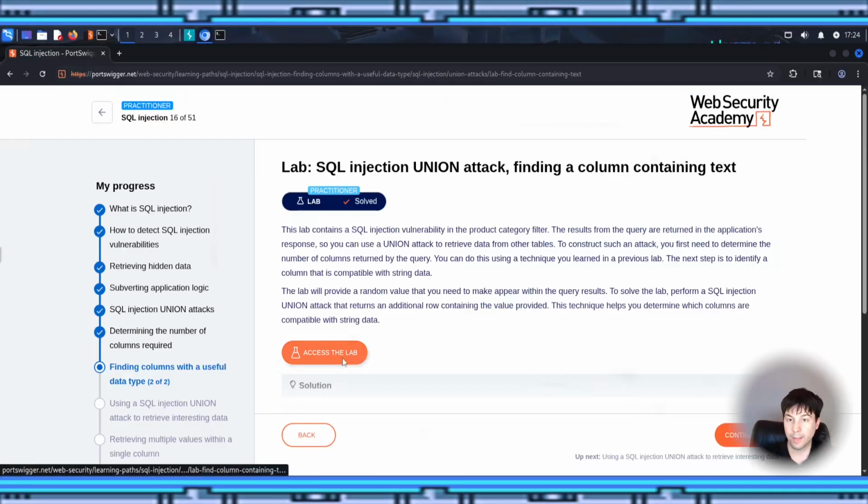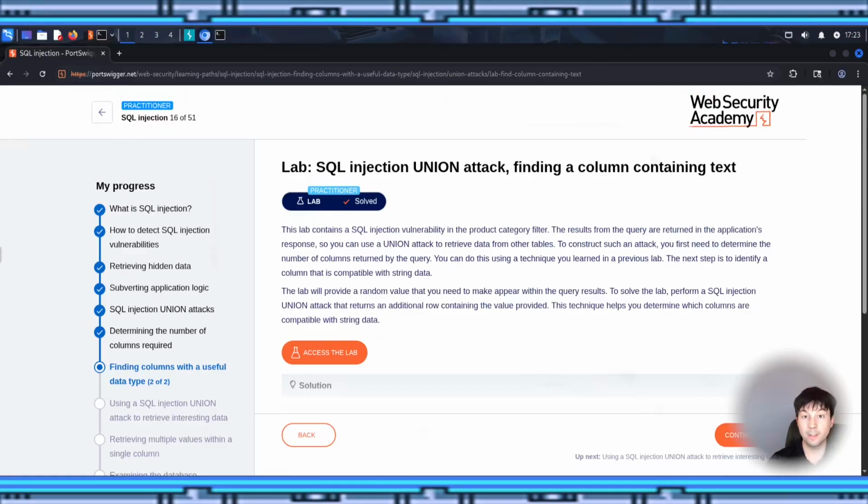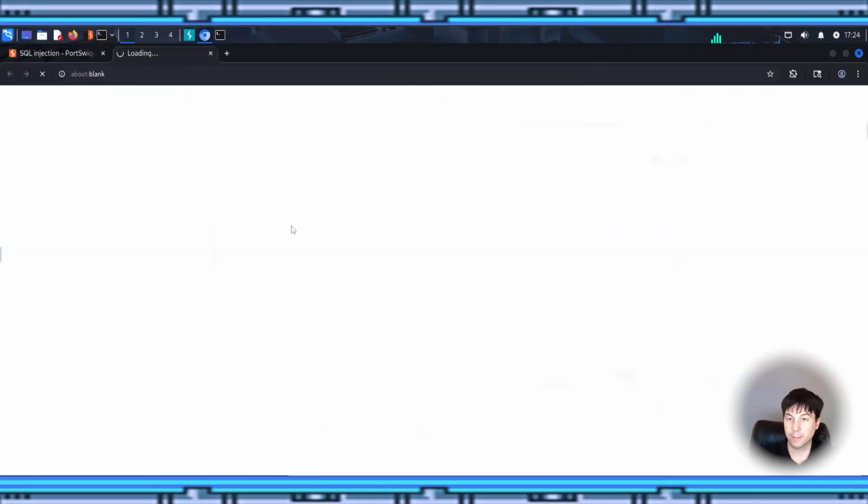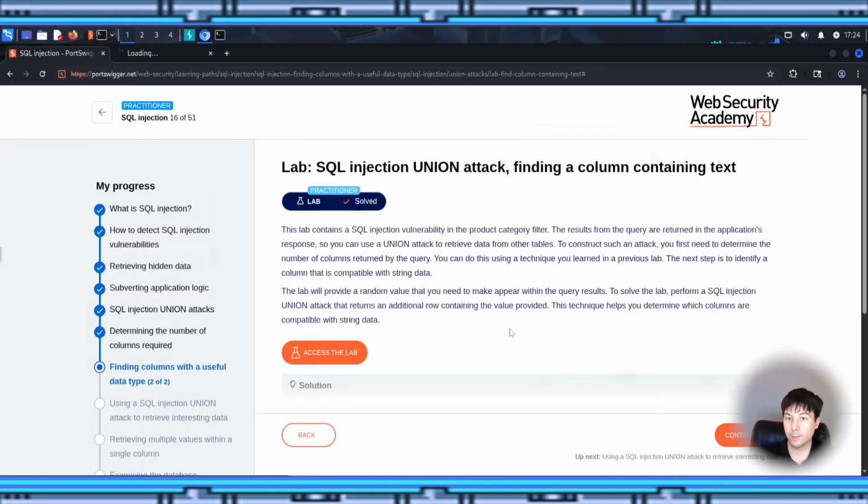We are covering SQL Injection. This one will be focusing on a union-based attack to determine the type of data the columns return. All right, as always, let's go ahead and click Access the Lab, and while that is loading, we'll come back and read the little synopsis here.